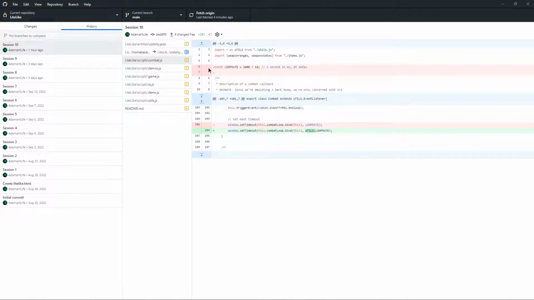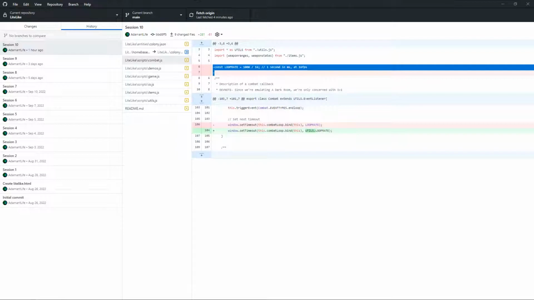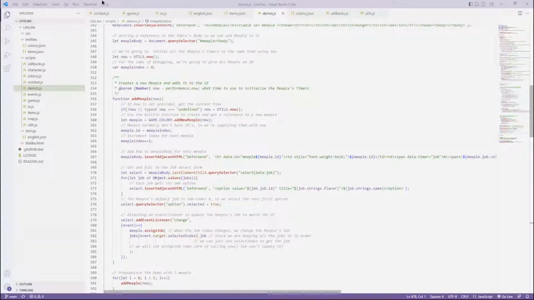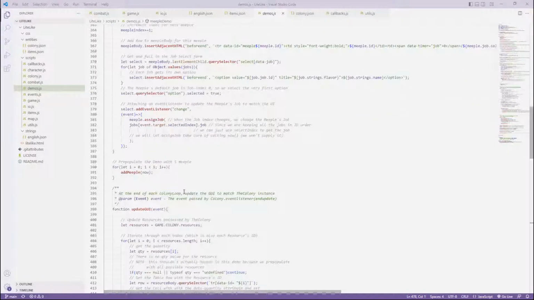The next change is we changed loop rate. We took it out of combat and moved it over to utils because that made more sense to me, because we're going to have multiple loops going on here. And that is the extent of the changes I want to go through really quick in GitHub. So we'll swap over to Visual Studio Code, and before we get started with the actual changes, I do want to touch on something.